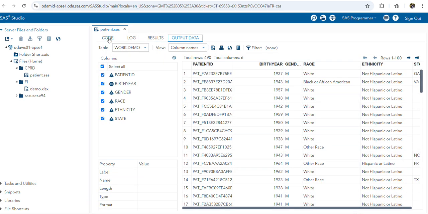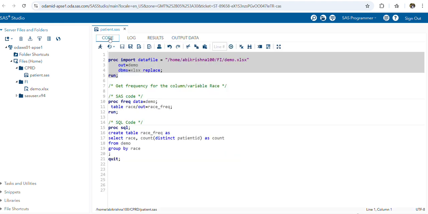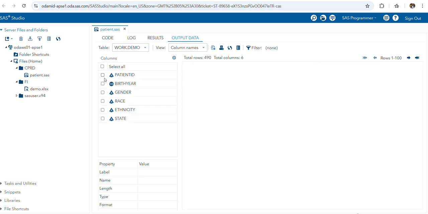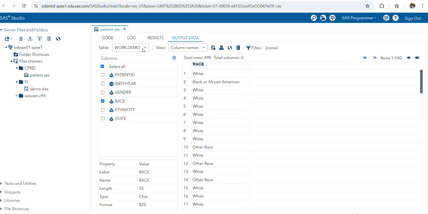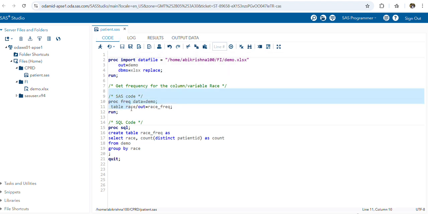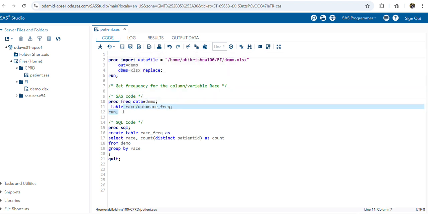So let's run this. We have a demographic data set here, and we are interested in the race variable. This is the variable, and we will run proc freq on this variable to get the counts of race, like how many patients are white, how many people are African American, Asians, etc.